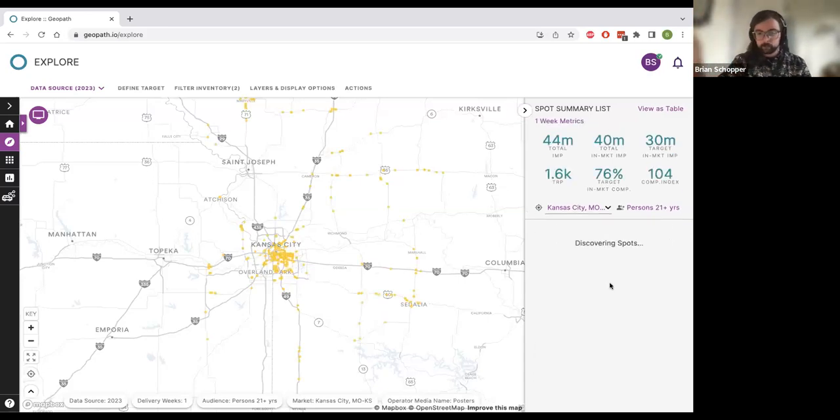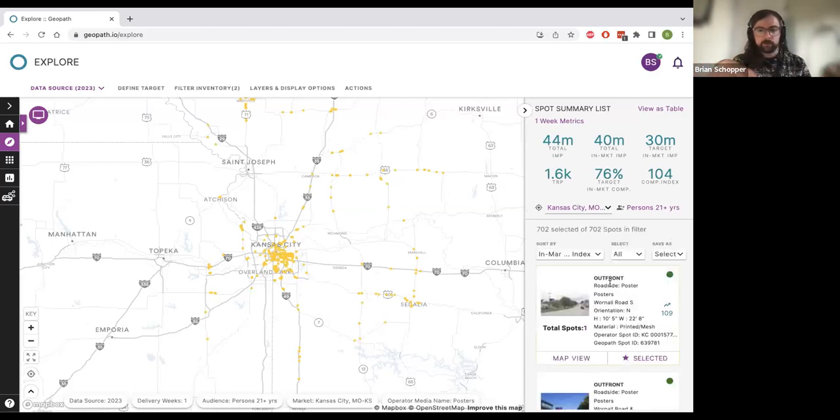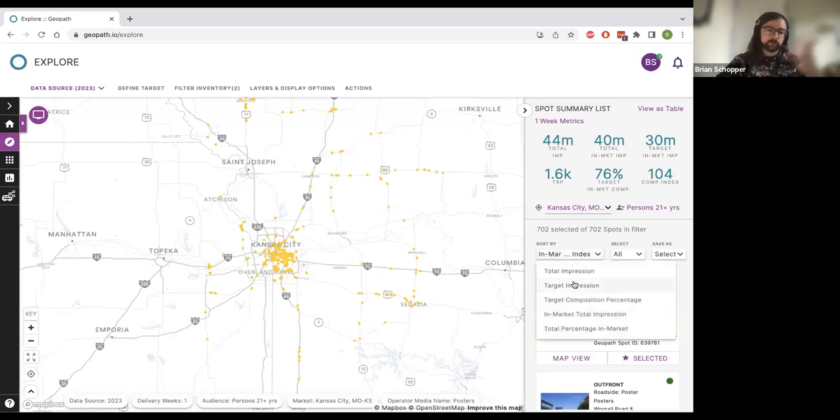And basically the sort by is going to take all of the spots in this filter, so all 702 of these, and reorder them based on whatever my metric is. So I did this based on index, so this is putting the highest indexing units to the top. If I were doing this based on total impressions or target impressions, it would sort it that way.